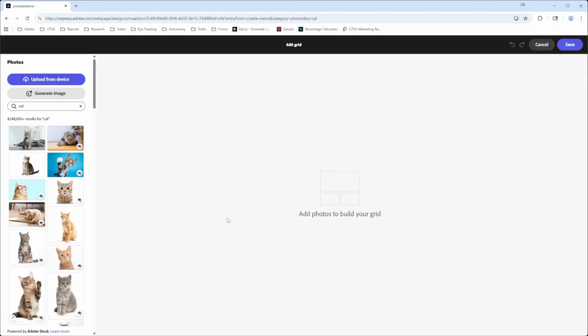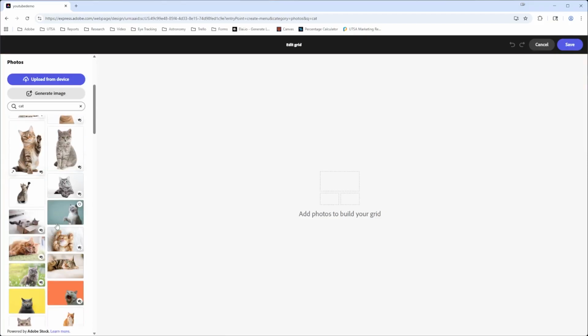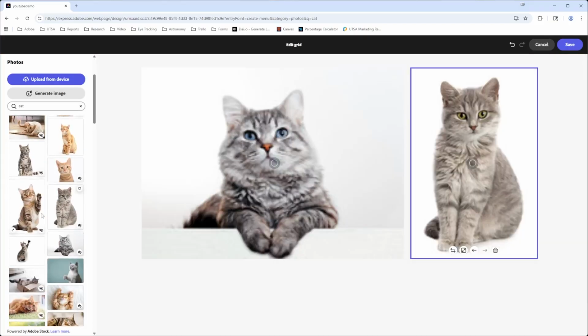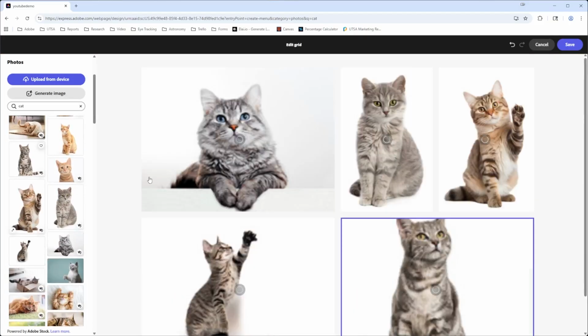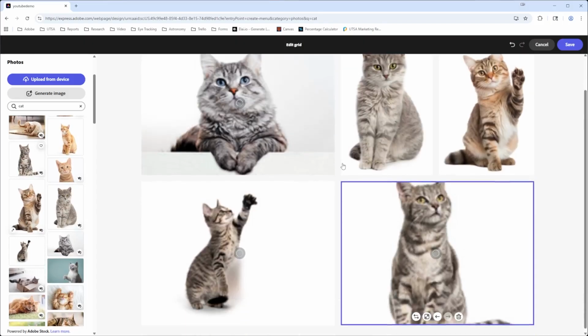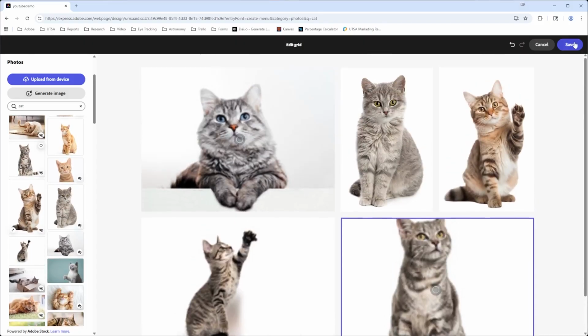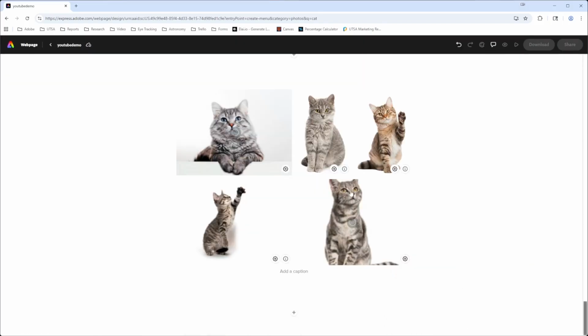Next up we have photo grid, which is more like a gallery. So I'm going to select a few of my cats here and we can see that it makes a gallery of different photos of cats. If I select save, we can see what that gallery looks like. We can also add a caption to that gallery. If I select plus again, we see video, which we've talked about. We could add in GIFs, buttons, text, and I want to take one more look at photos here.